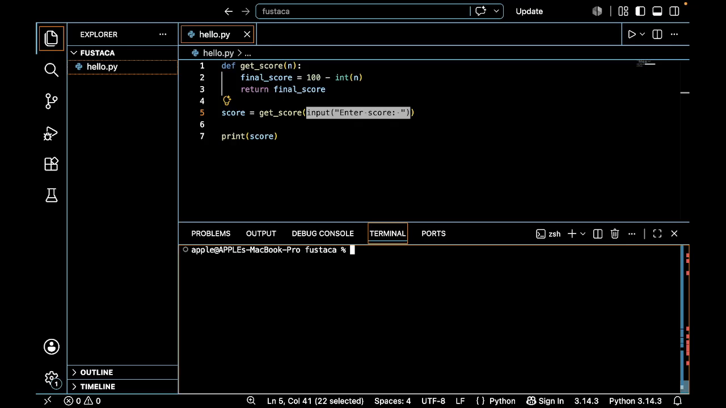Now see, I am not using Python's built-in function. I am using my own function that I've written. Now my own function seems to have improved the capabilities of what? Of Python's inbuilt function. So my get score function is not just converting a number or a value into an integer. It is also subtracting that integer from 100. So let's say 30, and then we can now see 70.